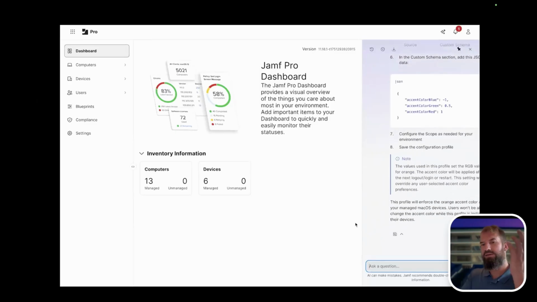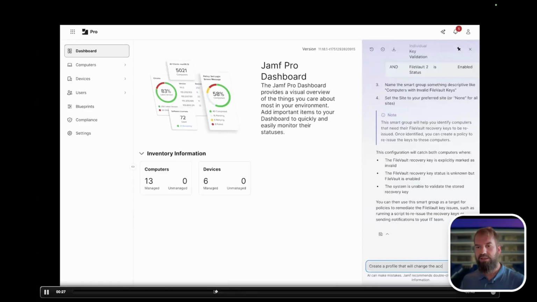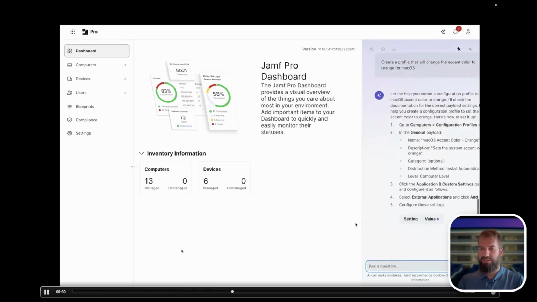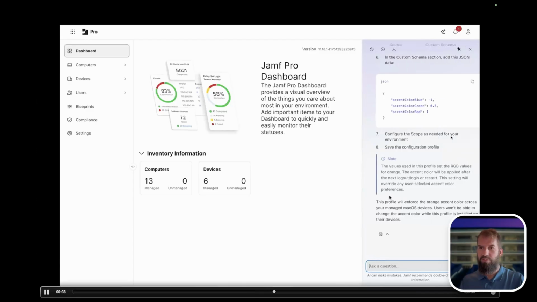Next, I asked it, sorry, I should probably slow this down a little bit. I asked it to create a profile that will change the accent color to orange for macOS. And let's see what it does here. So it tells me to create a custom schema with this JSON here, which is not going to work. And this is one word of warning I wanted to give to people.